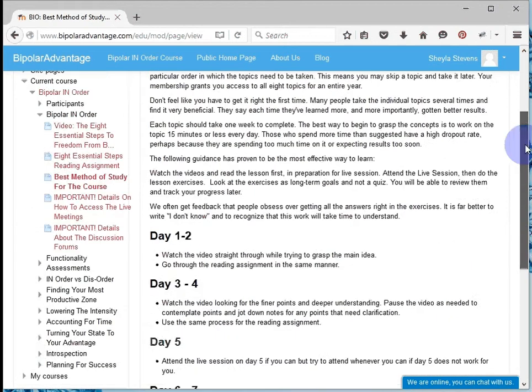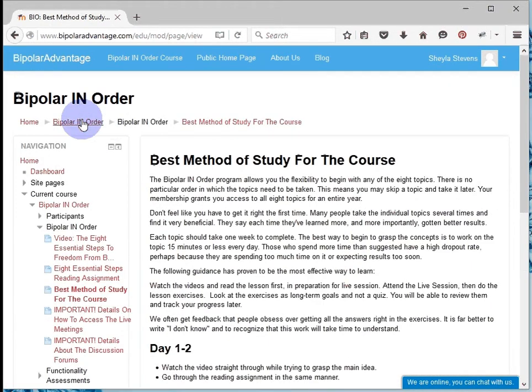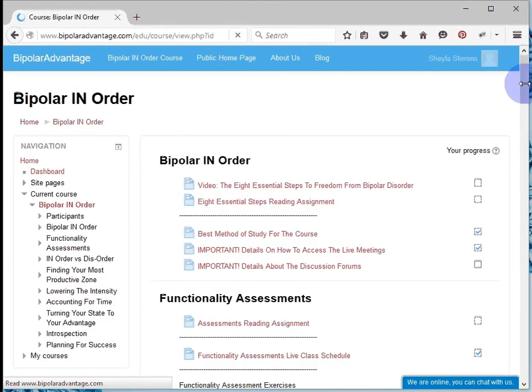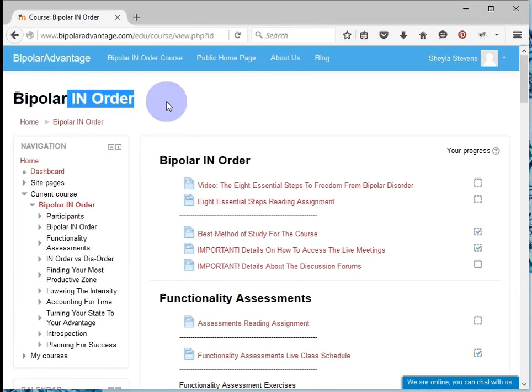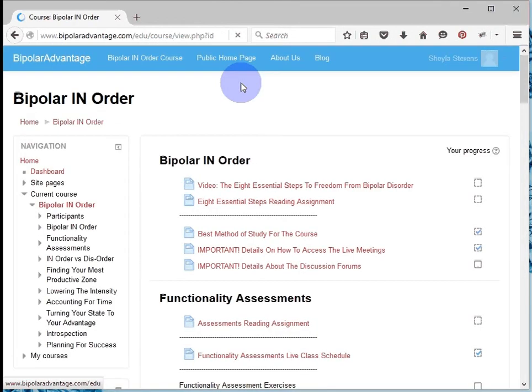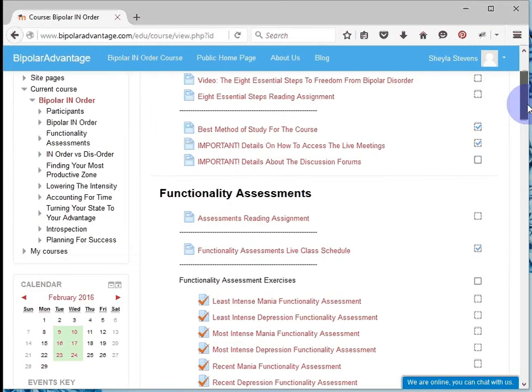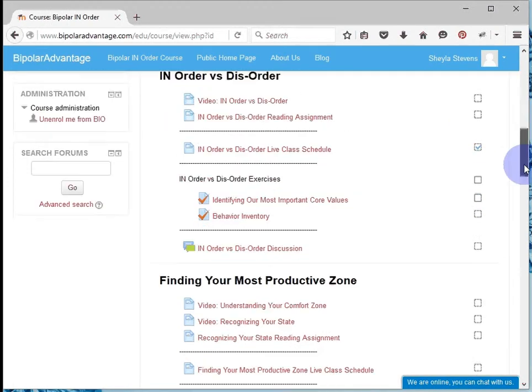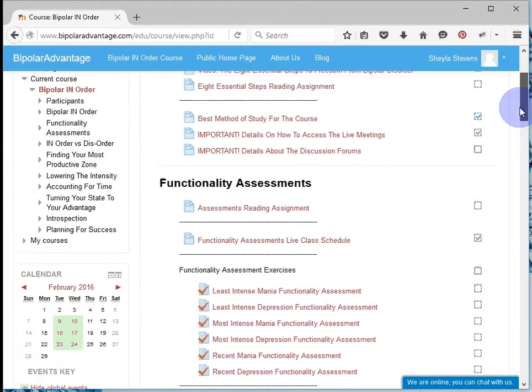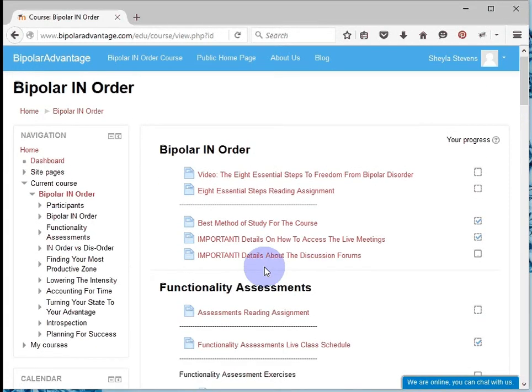It's very important. And then I'm going to go back into the bipolar in order main page, which you can do by clicking either under the bipolar in order title, or in the blue navigation bar at the top, where it says bipolar in order course. It will bring you back to this main page where all the lessons are. So that's the best method of study for the course.